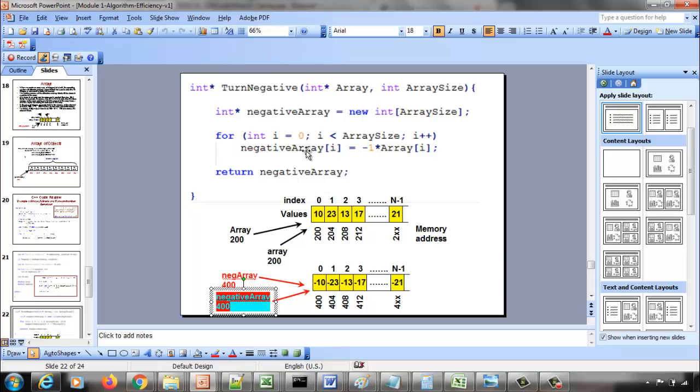So I'm going through a loop, for int i equals 0, i less than array size. That means I'm going through the array, and the original array is accessed within this function using the pointer variable capital A array. When I say array of i, I can access any element at that specific index i, and whatever the value is, I'm multiplying that by -1. We begin with i equals 0, so array of 0 is going to be 10. 10 times -1 is -10, and that's the value I'm going to store in negative array of i.